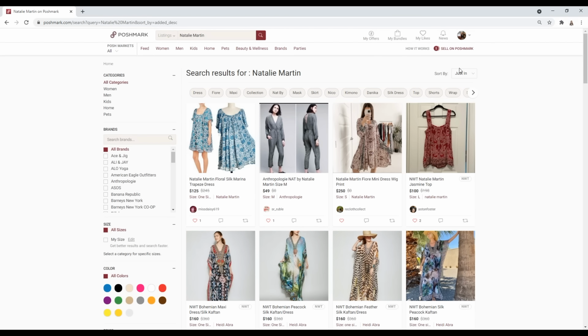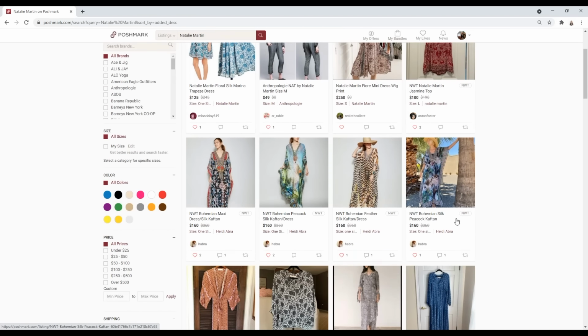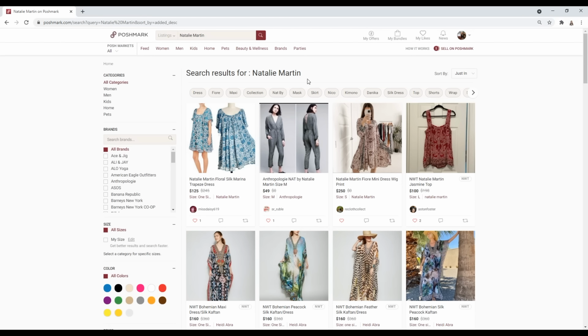So when we sort by just in, what we'll see are listings that have been listed most recently. And you can also tell that because the likes are fewer under here, meaning that they are new to the marketplace. This is definitely something that you'll want to take into consideration with your Poshmark relisting strategy. So it's actually a really good idea as a reseller on Poshmark to relist inventory that's been listed for a while in order to appear at the top of the just in search.